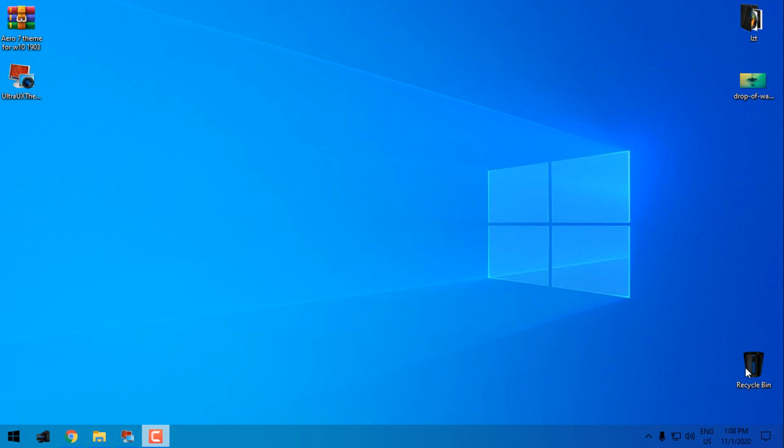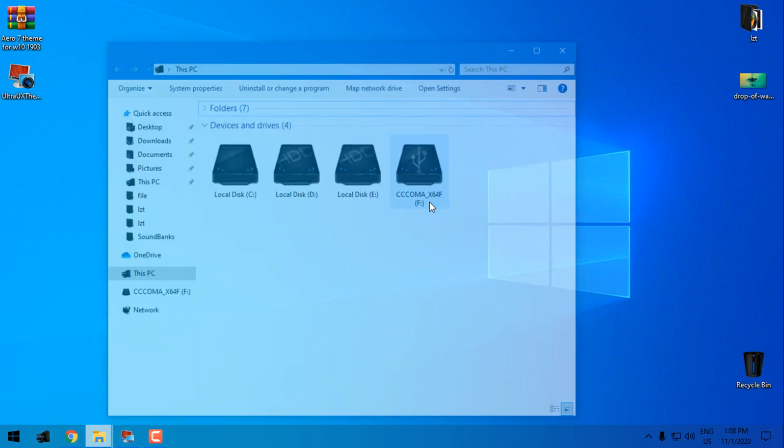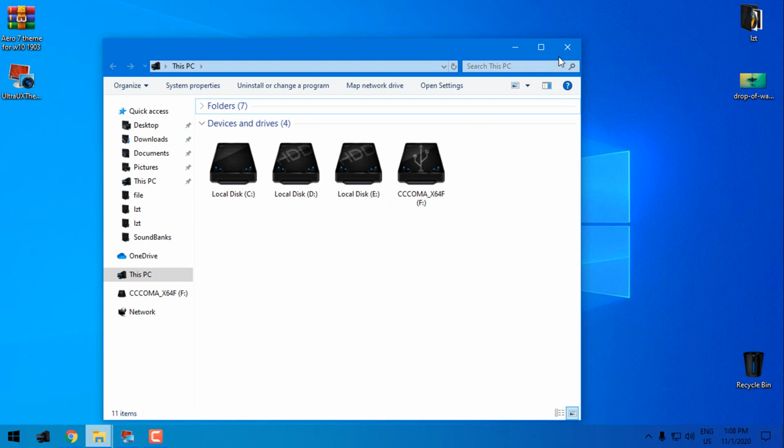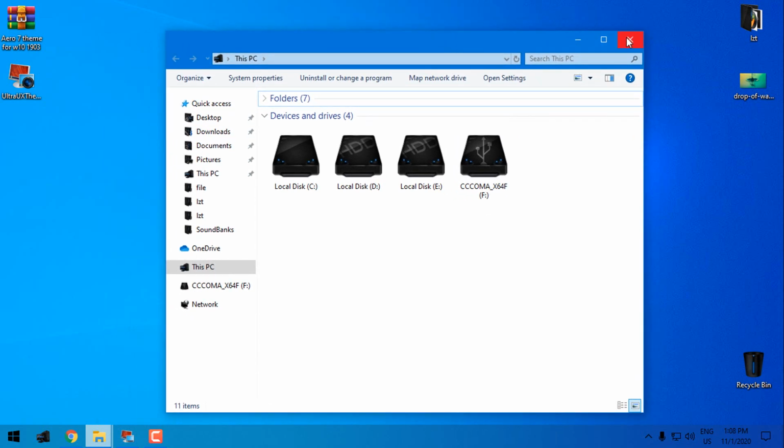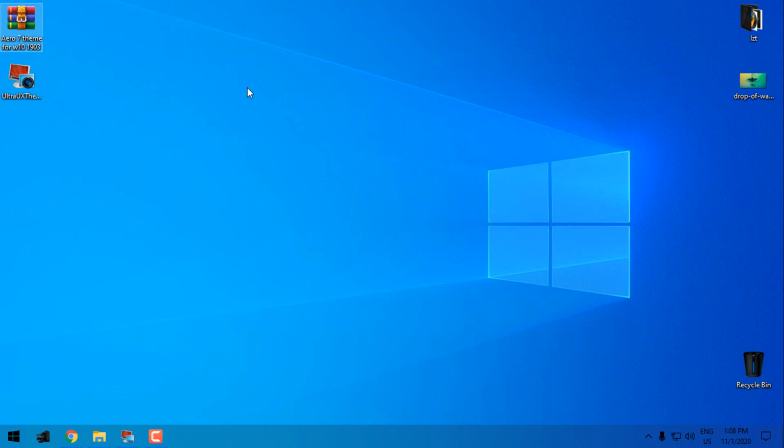Hello everyone, and today I'm gonna show you how to transform Windows 10 into the Windows 7. Right now I'm using Windows 10 version 1903, and if you still like the design of the Windows 7, I will show you how to transform Windows 10 into the Windows 7 using a visual style.